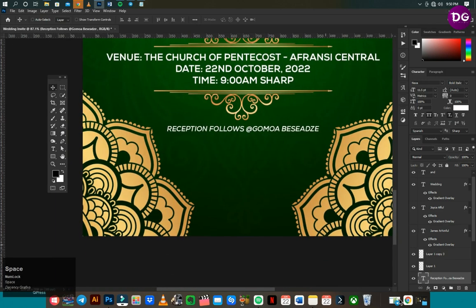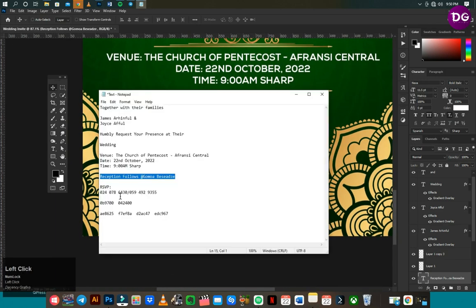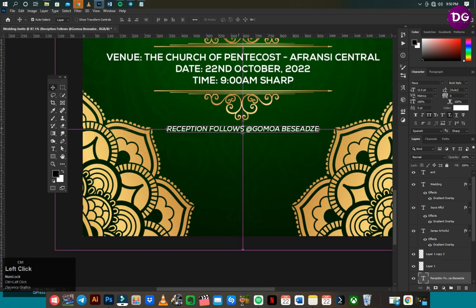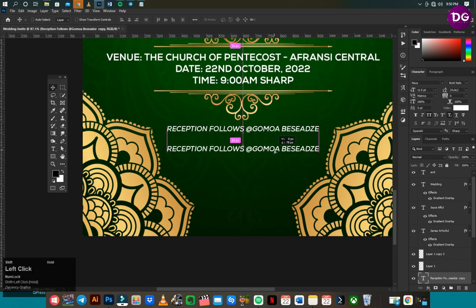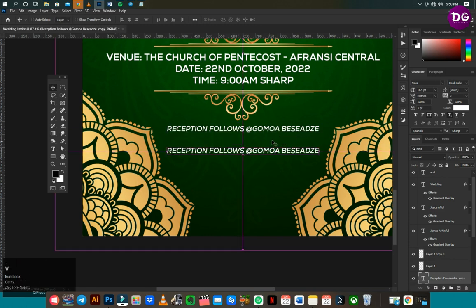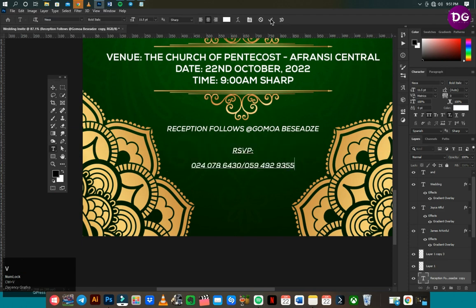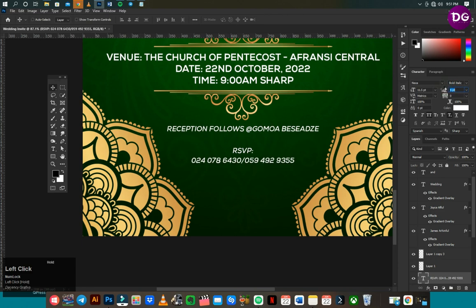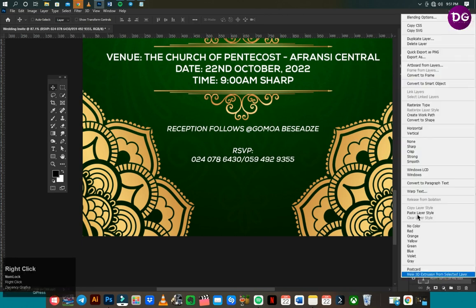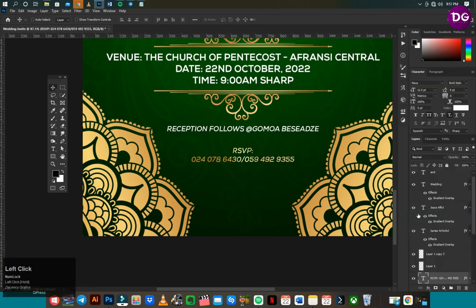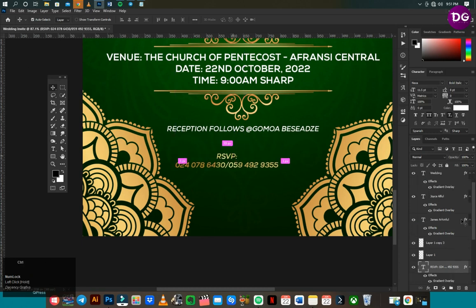Yep, it's good. So we're going to bring in our last text, the RSVP, copy, then Ctrl J and paste, drag it down. Then I'm going to paste this one right here. So the line spacing is too much, so I'm going to reduce the line spacing. Good. Then I'm going to paste the layer style we copied for the first one into this. Come to my gradient value.